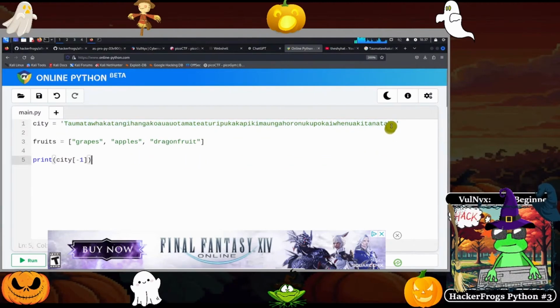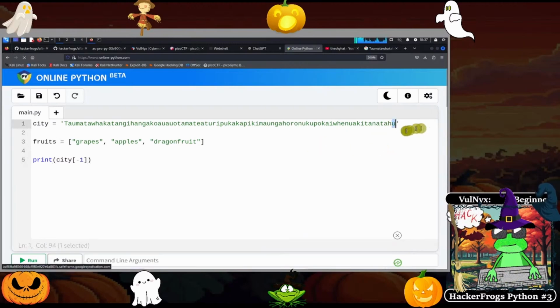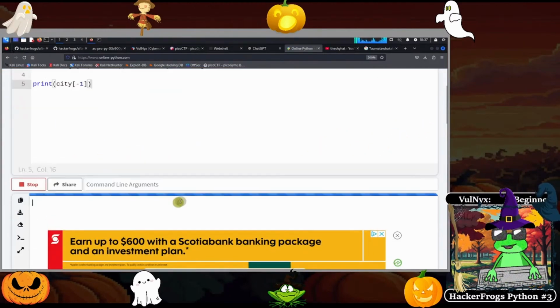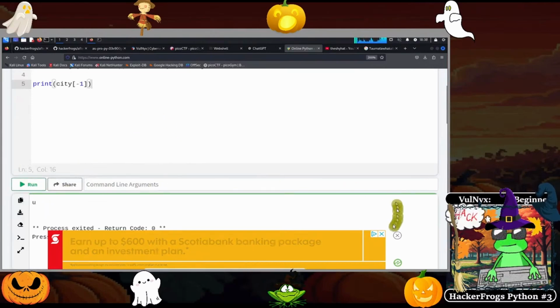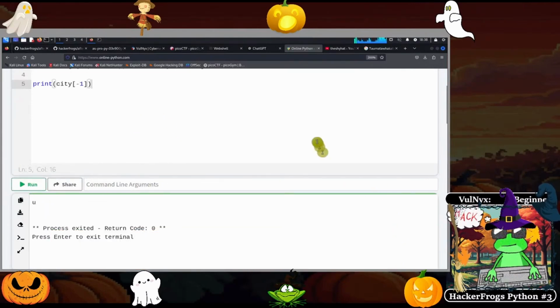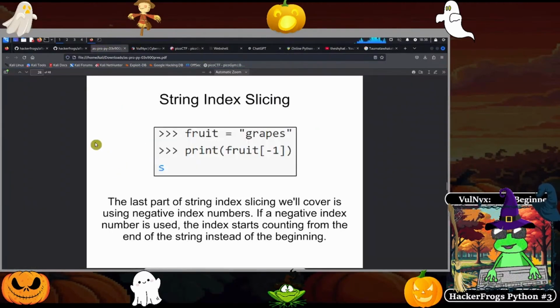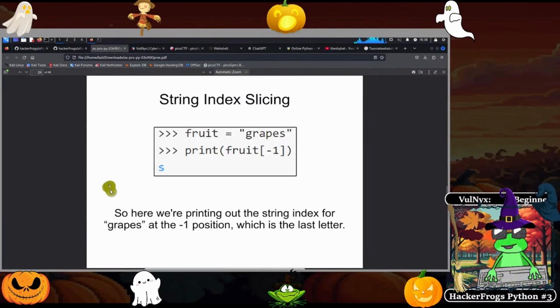If you guessed that it's going to be the letter U, you are correct. When we run this, this is the letter U because we are starting from the back, because we're using a negative index number. So here we're printing out the string index for grapes at the -1 position, which is the last letter.